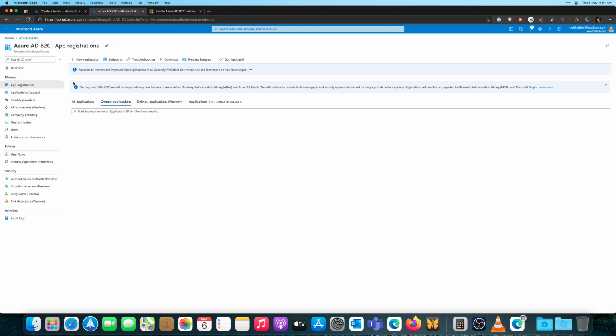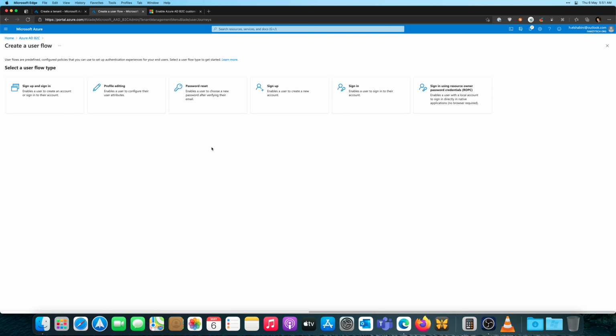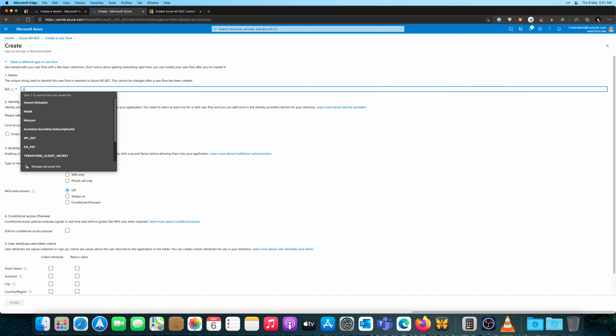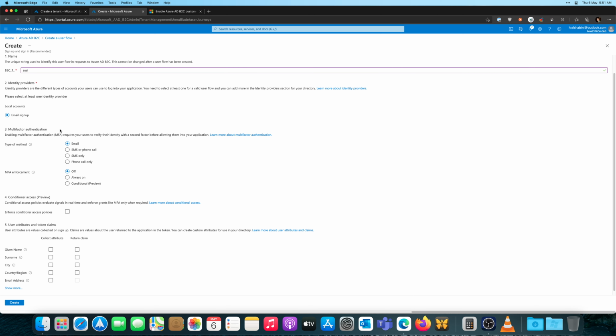Now we go back to Azure B2C, and the next order of business is to create a user flow. The user flow is just going to be a SignUp SignIn user flow, and you can call it whatever. It's going to prefix the user flow with B2C_1_. That's just the typical behavior.